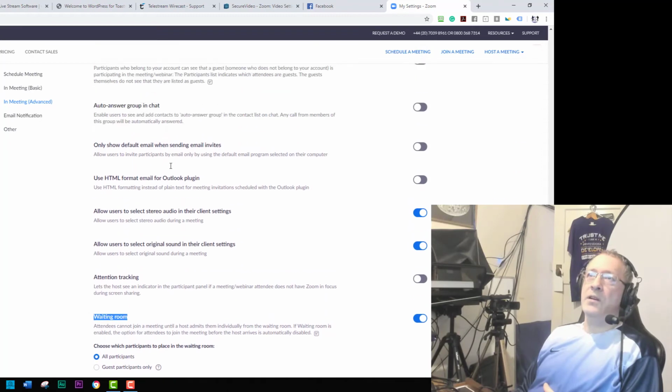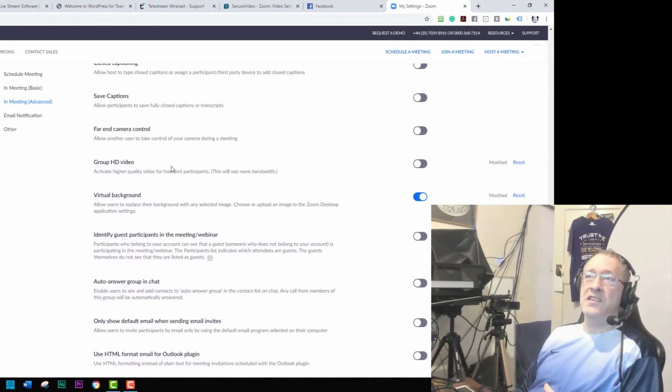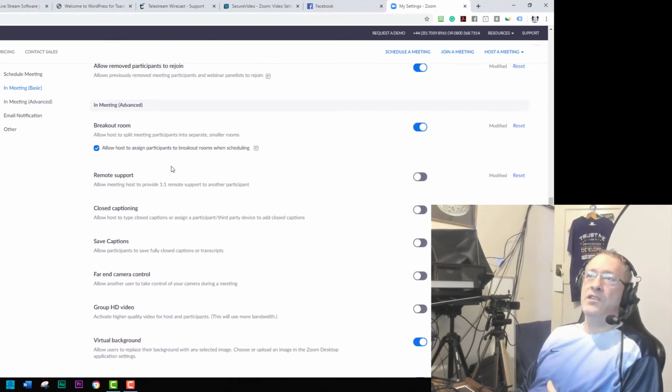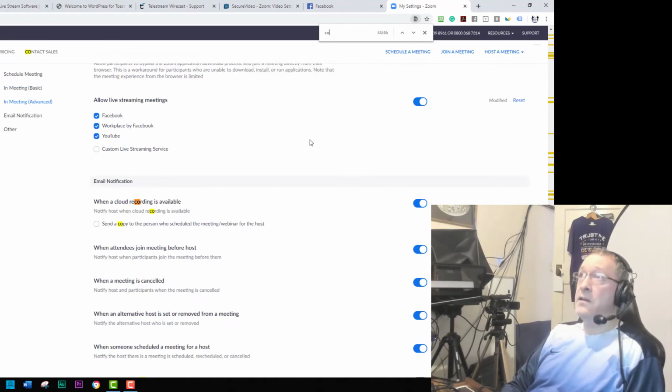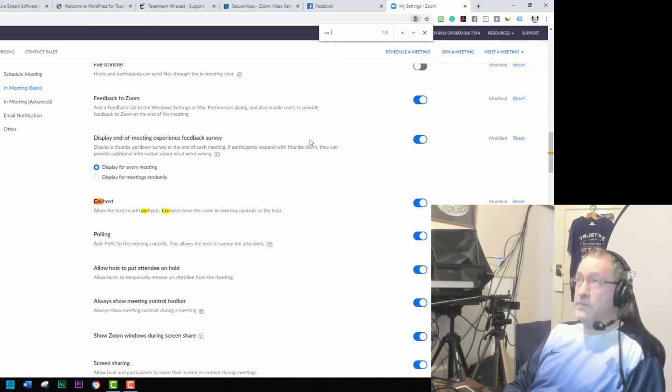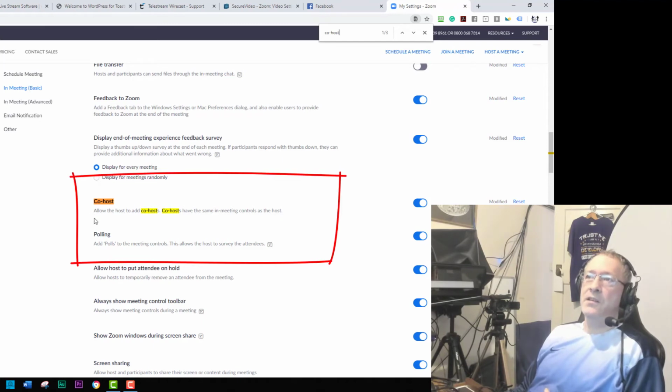And the other thing you're going to need is to set up the co-host feature, which I have now forgotten where it is. So I'm going to use a find feature and see if I can find it. No, it's not. It's co-host. That's how it's mentioned. There it is. So there's the setting. You need to make sure your co-host setting is on.